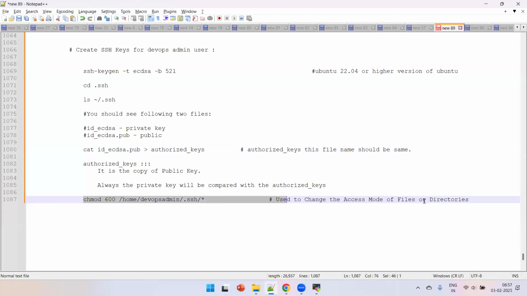Even if you don't run this command, the key is invalid. Let's say you created the authorized key, and if the authorized key is accessible by other users, Linux will never consider it an authorized key. It should be protected, restricted to the user.